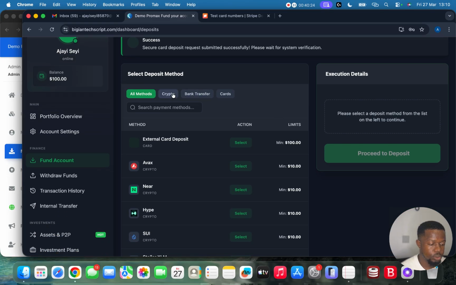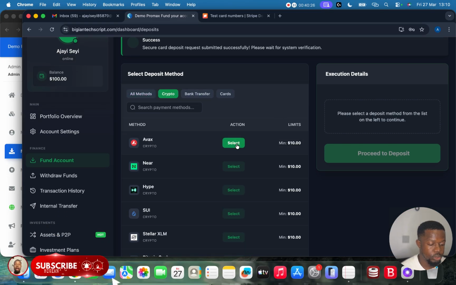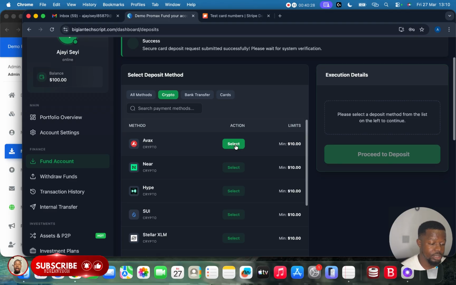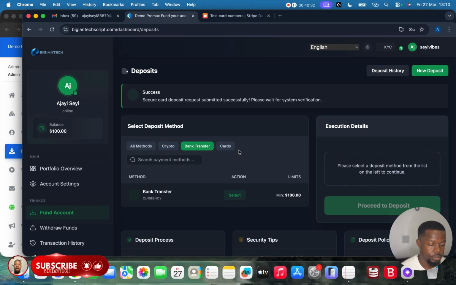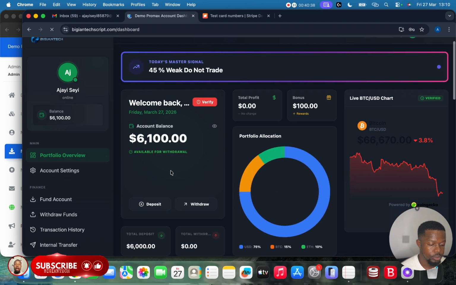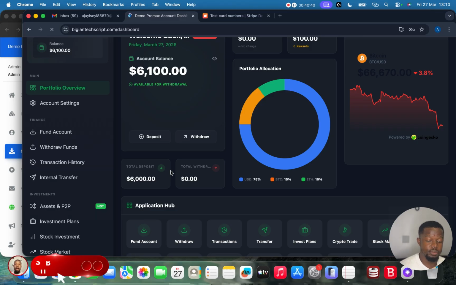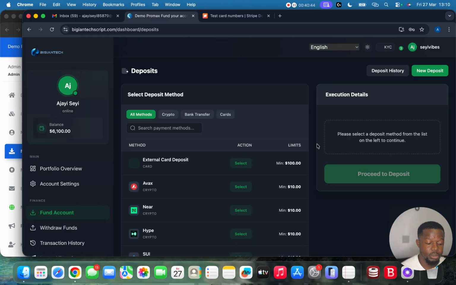And also what next is, users can also deposit using crypto. It's still the same process, okay? As you can see, it's still the same process. Let me go back to portfolio. You see the same process of depositing, okay? Let me just show you guys, just in case you want to see how the receipt is.